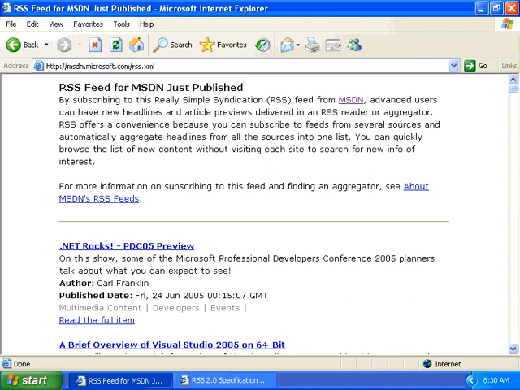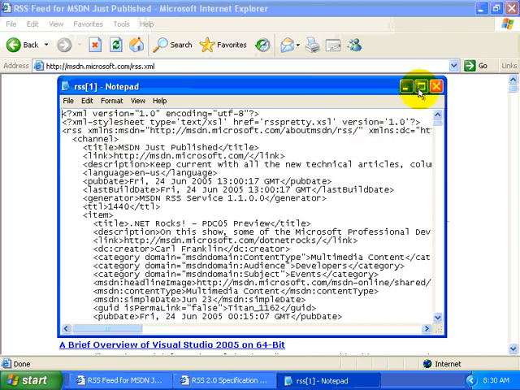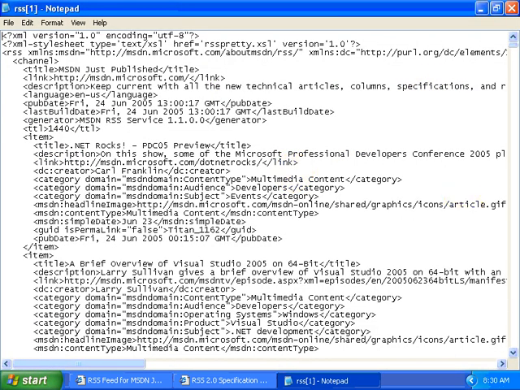Notice that the RSS feed is nicely formatted due to the use of a cascading style sheet, but what it really looks like behind the scenes is a little more XML-like. Let's go ahead and select View, Source, and this is the actual XML feed, or the XML behind the RSS feed. Now, if you're not familiar with XML, this might look a little intimidating, but there's really a simple way to decipher it. It looks like a series of open tags and closing tags.